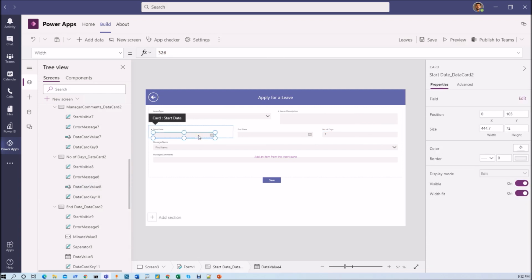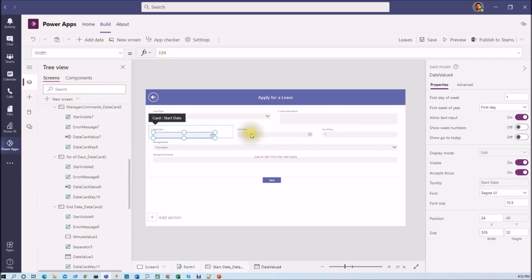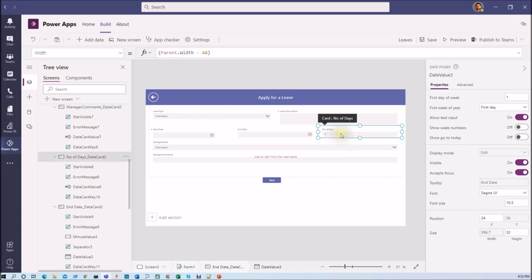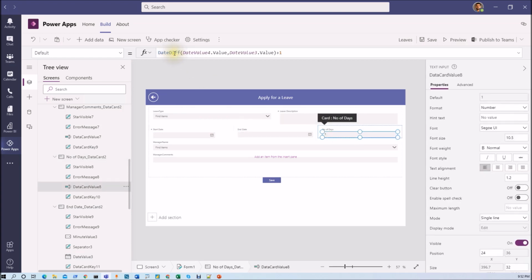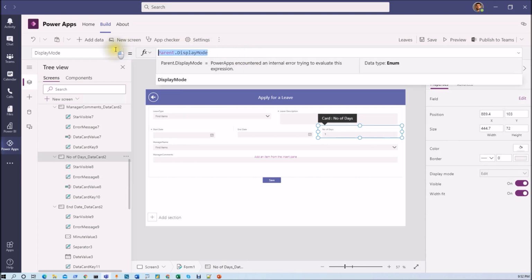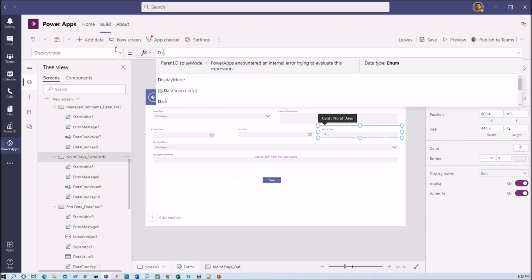Now let's just copy the ID of both of these date values. The ID for the start date is DateValue4 and the ID for the end date is DateValue3. So basically I just need to write a formula here: DateDiff(DateValue4.Value, DateValue3.Value) plus 1. So this is the formula that I am going to use here. And now I just want to make this field disabled, so I am changing its display mode to DisplayMode.Disabled.